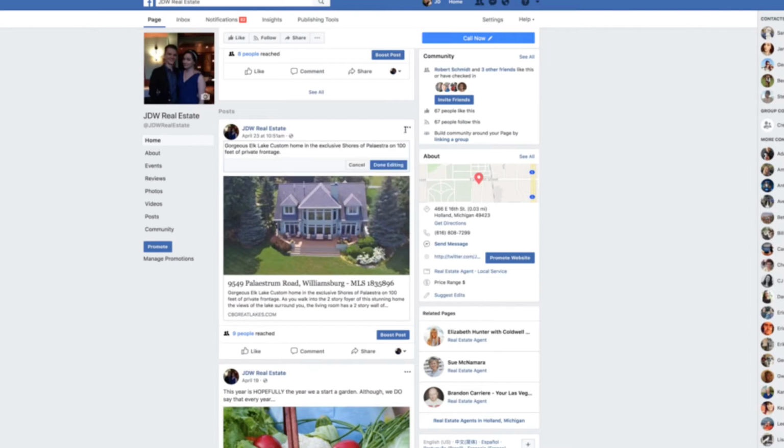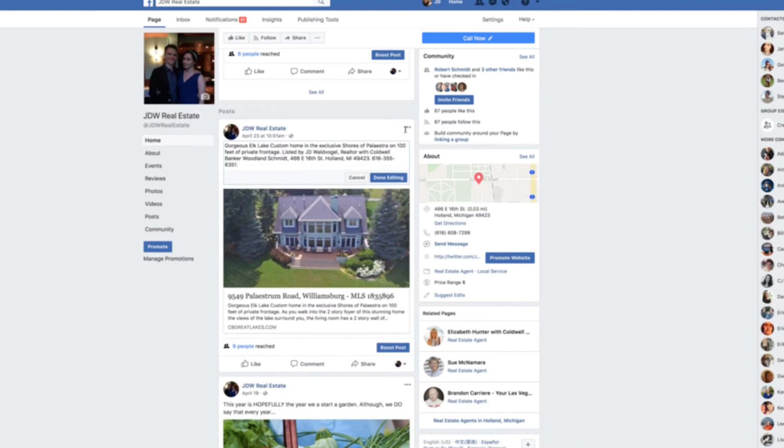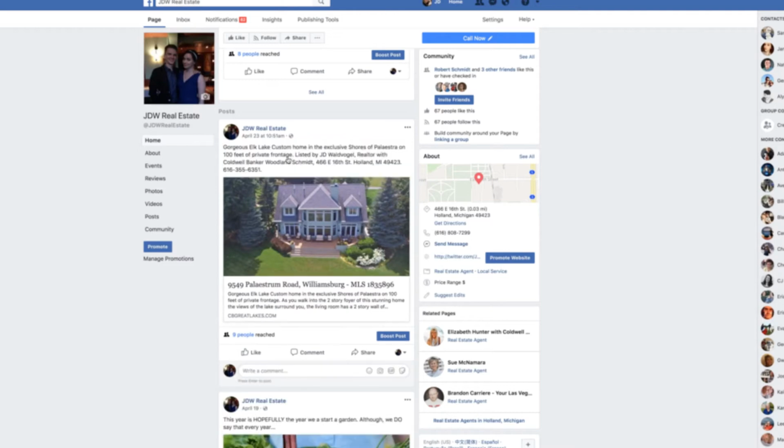It would have this, and it would also say listed by JD Waldvogel, realtor with Coldwell Banker, Woodland, Schmidt, 466 East 16th Street, Holland, MI 49423. And then have the phone number of 616-355-6351. So I see a lot of people editing to have all of that information in every post they do.